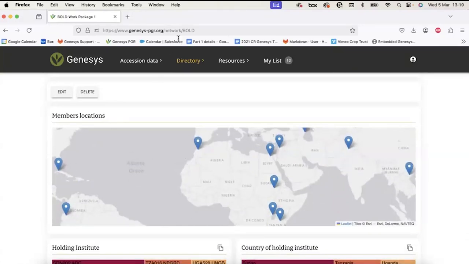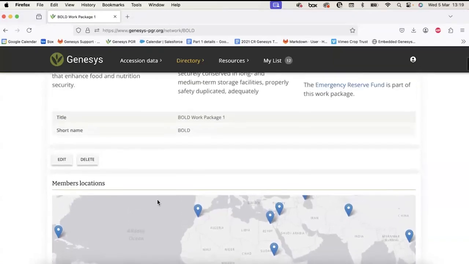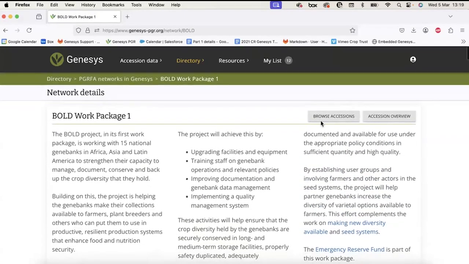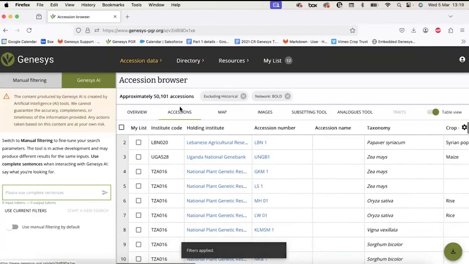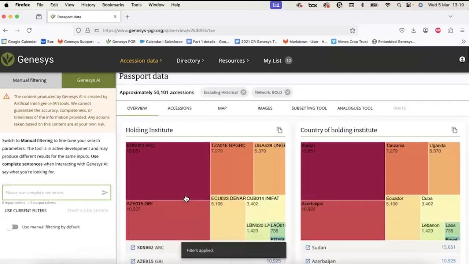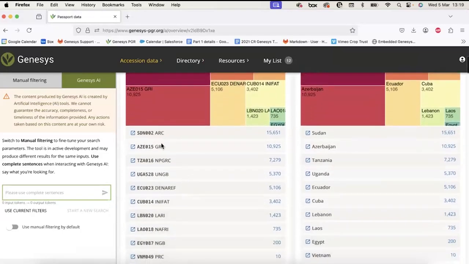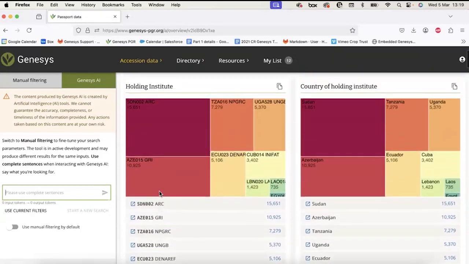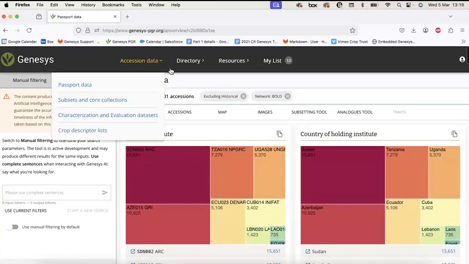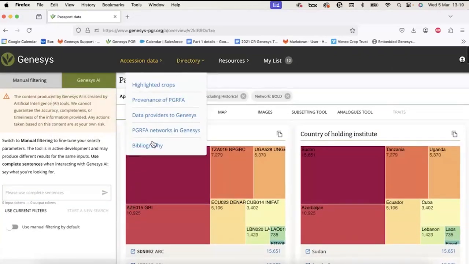So we see here for the BOLD project and its first work package, we have all of these gene banks belonging to this project. And in one button, you can browse the accessions of all of these gene banks. There are more than 50,000 accessions belonging to over 10 gene banks. So in the directory we also have bibliography, but we will skip that.